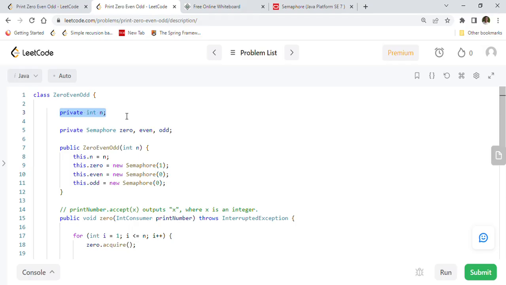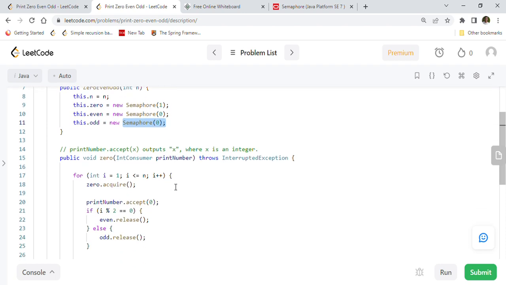So this one is already given to us, private int n. We'll create three semaphores here, right? Because there are three methods, we will want to use them. So we'll call them zero, even and odd, right? These are the semaphores that we will be creating inside the constructor. So this is the constructor of the class ZeroEvenOdd. We'll create zero, which is equal to new Semaphore, and this will pass 1, right, for 1. So for the zero semaphore we will pass 1 here. For the even semaphore we will pass 0, and for the odd semaphore we will pass 0 again, correct? After that, let's keep going.